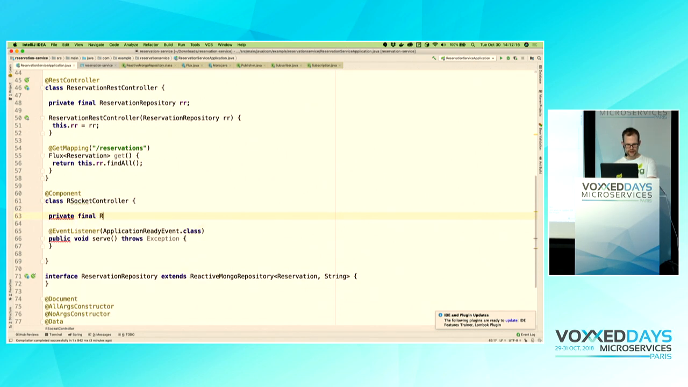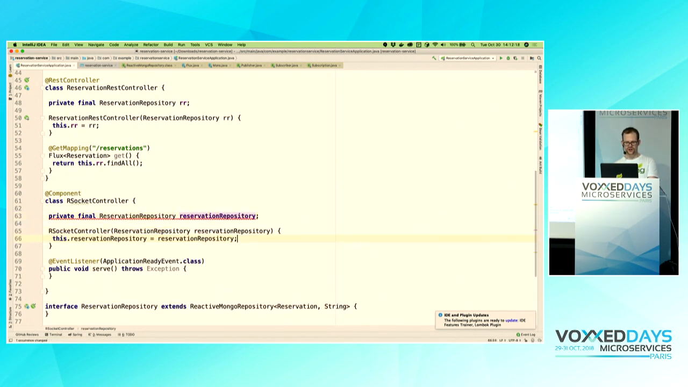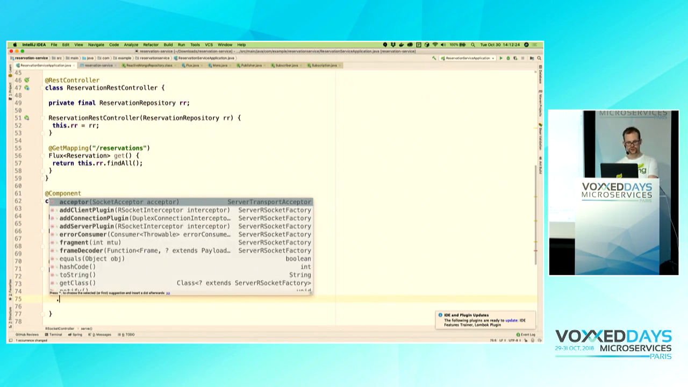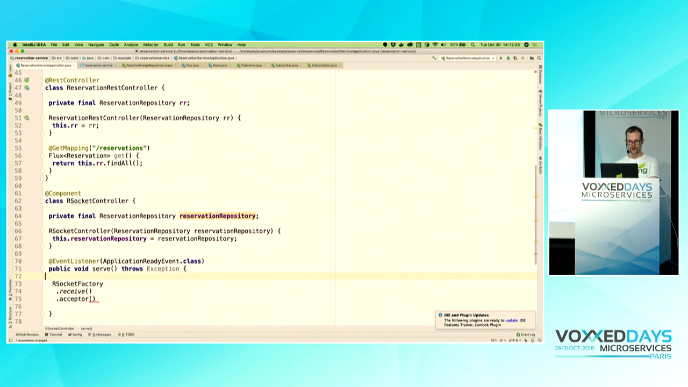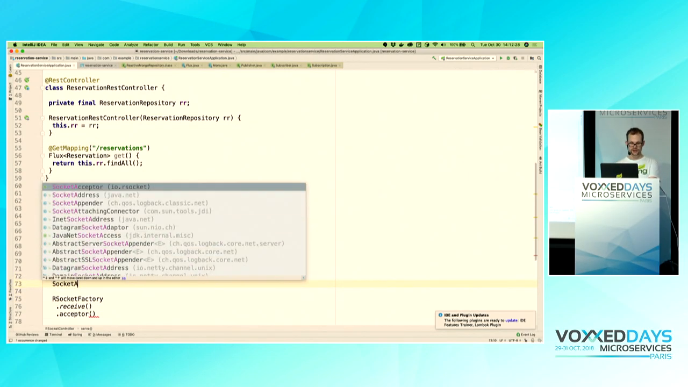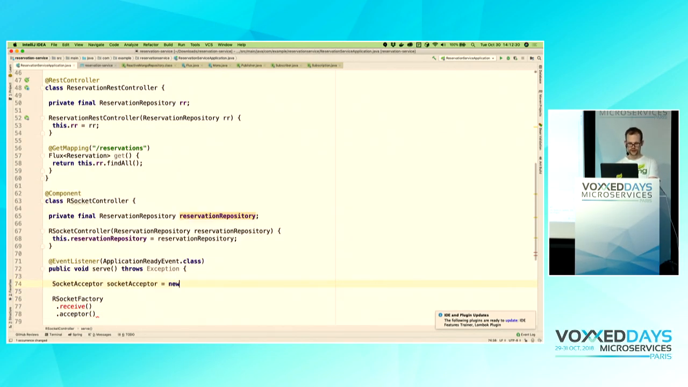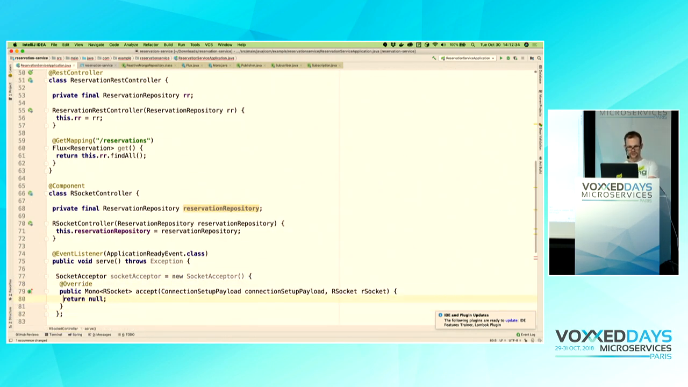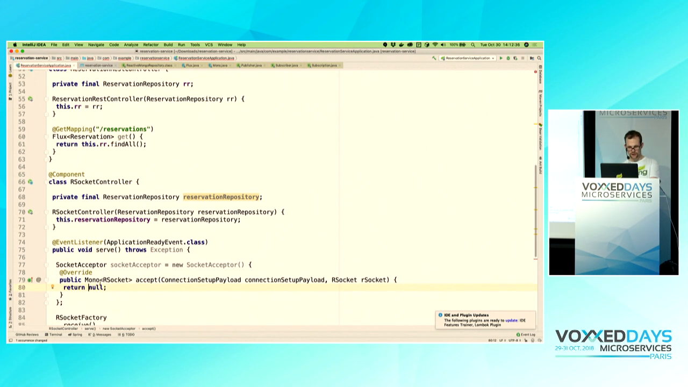I'm going to inject my reservation repository. Now, this is a little bit rough. This code that I'm going to write is more code than you should have to write. In Spring Framework 5.2, which is not out yet, we will have built-in support, just like Spring MVC, for this protocol, okay? So, new socket acceptor, and our job in the socket acceptor is to create an RSocket object.